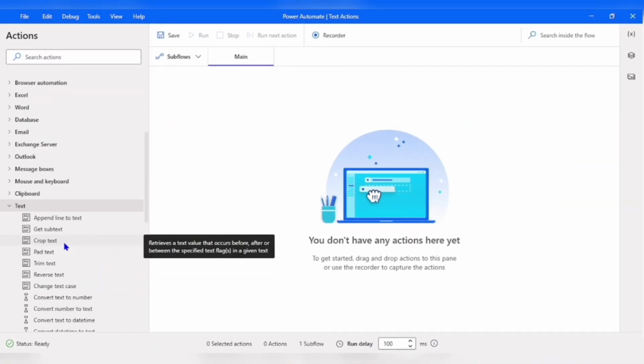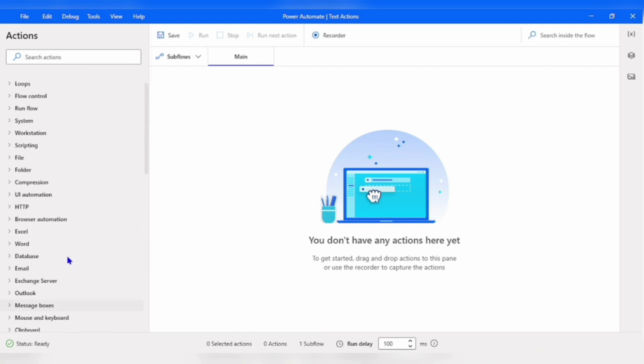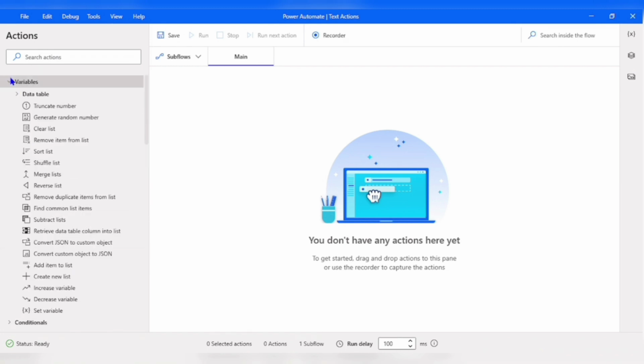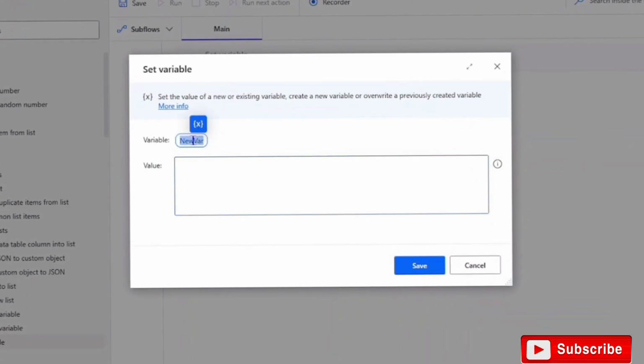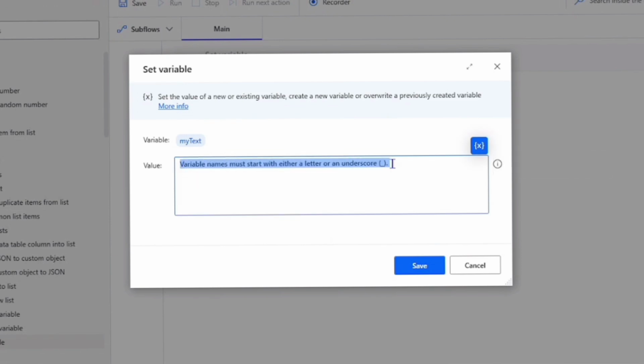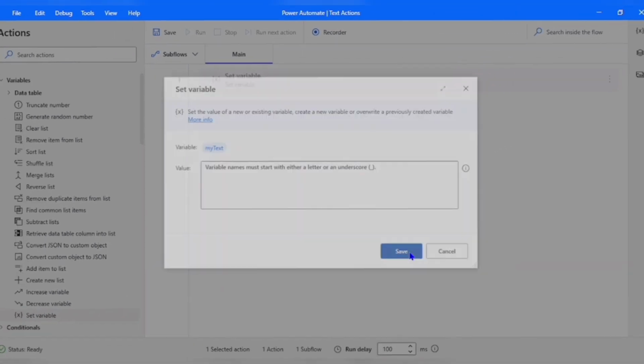All right, so for using these text actions we need a variable of text type. So let me create a variable and I will assign the name my text, and in this I will enter some text. I have added one line of text in this my text variable.